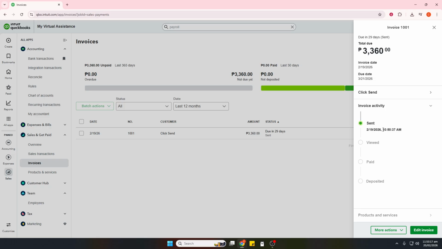When everything looks good, click Save and Send. QuickBooks will email the invoice and record it immediately. Behind the scenes, this posts the amount to accounts receivable, which means it shows up as money owed to you. You can keep an eye on outstanding invoices in the reports area, including open invoices and AR aging, to see what's due and when.